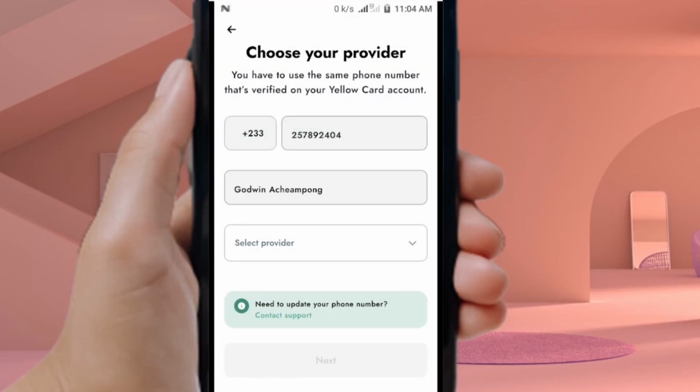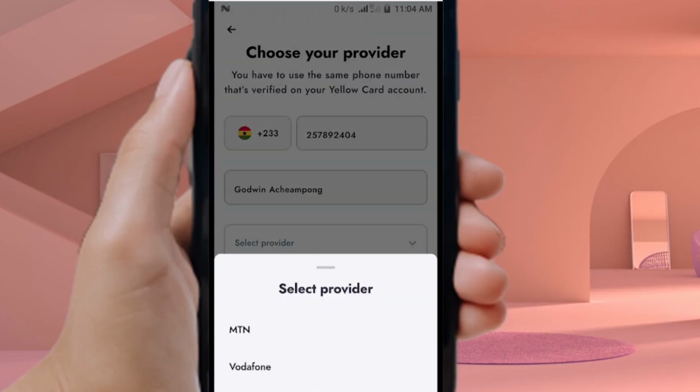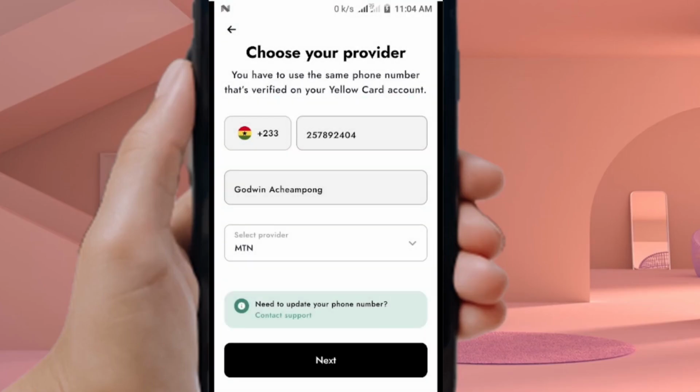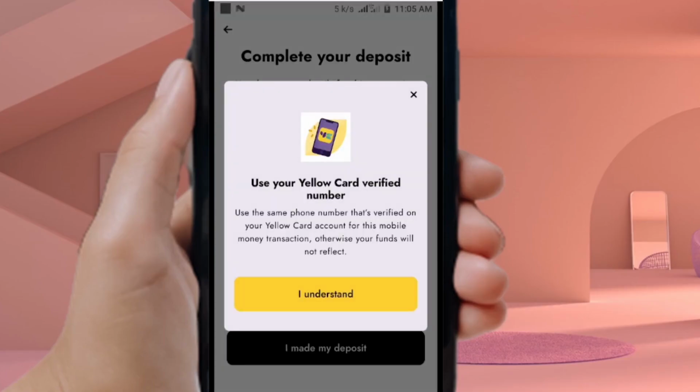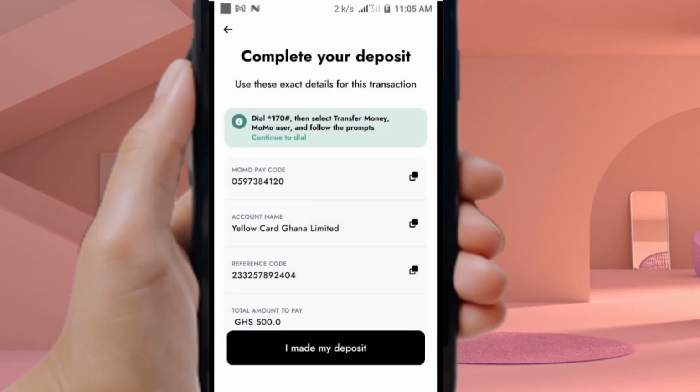Then you have to come down here and select the mobile money provider. Either you are on MTN or Vodafone or any of them, just select it. I'm just selecting MTN and then come down here and click on next. You will see the details and they will also send you a notification. All you have to do is click on I understand, and then you will see your details here. That is the deposit details.